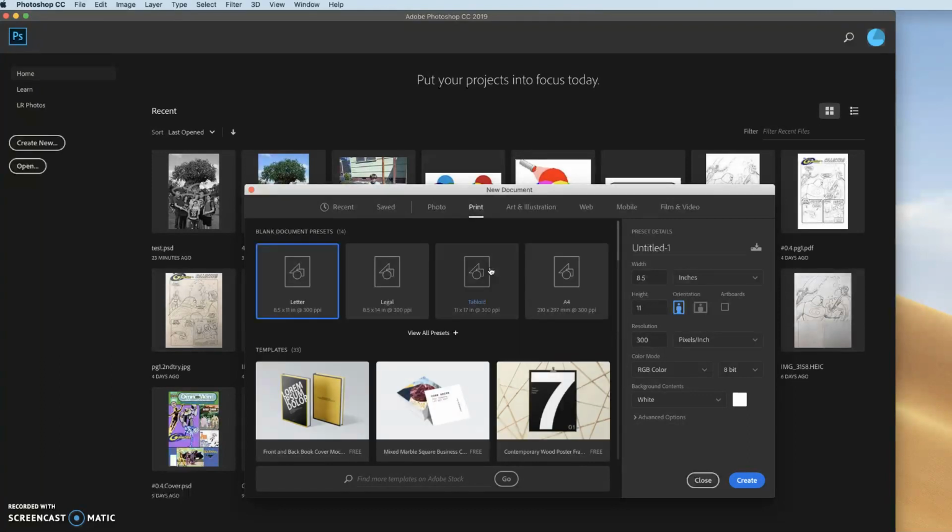If I go up here to print, I'm going to choose a standard 8.5 by 11, 300 pixels per inch. That's just kind of a common format. Now I tend to like 600 pixels per inch because that just is a good quality. So you can change that resolution over here. That means smaller pixels. The more pixels that you have per inch, the smaller they are, and the better your image is going to look.